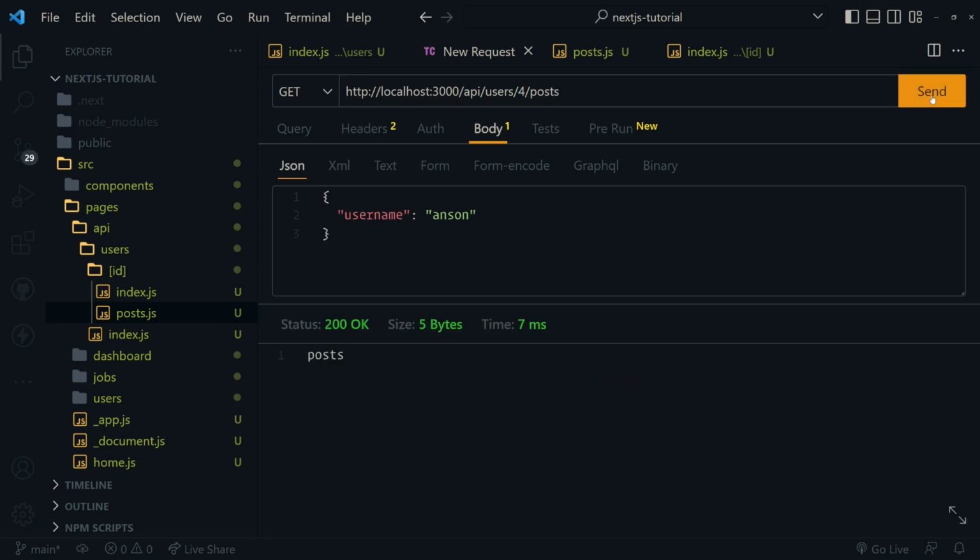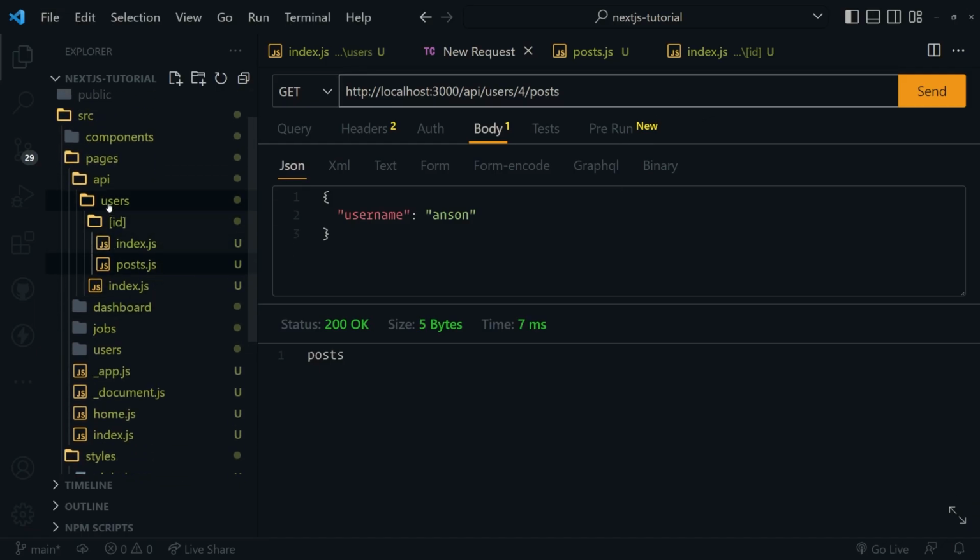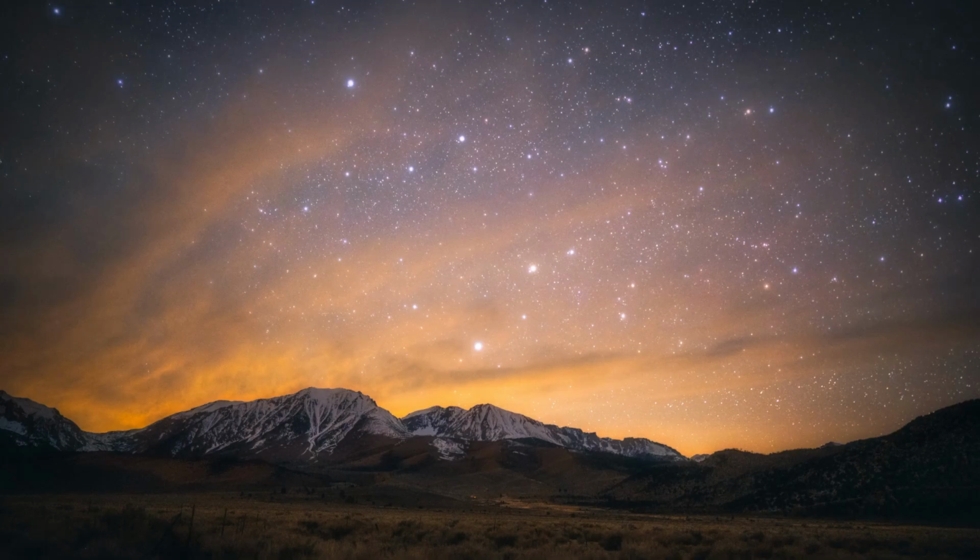If you have any questions, definitely let me know down in the comments below. Hopefully you better understand how these routes work and how you can create more complex nested routes for your API. So that is going to be pretty much it for this whole Next.js tutorial.